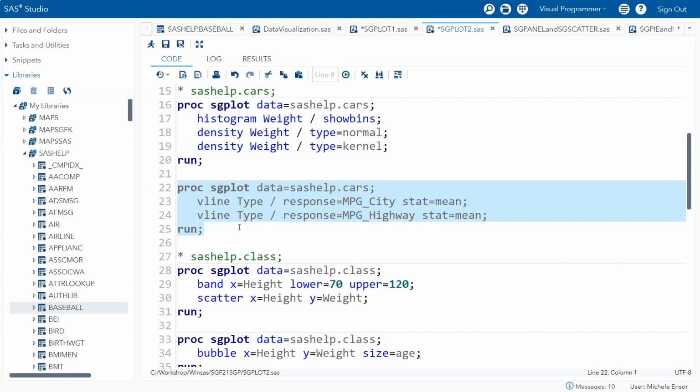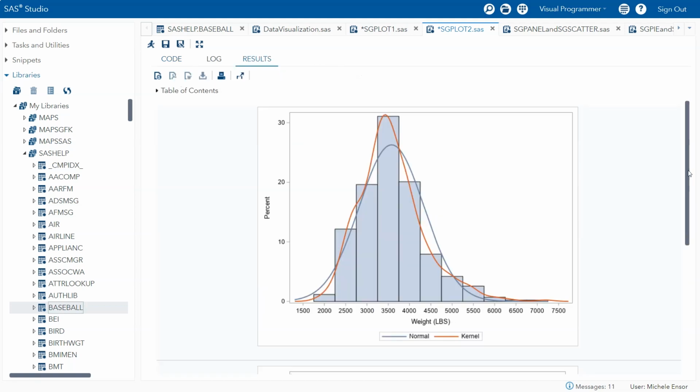The y-axis is going to be our response axis. It's on the response axis that we will be able to see the miles per gallon for city and highway, and it's the average that we are looking at. Here we see the histogram for SASHELP.CARS. It's a histogram for the weight variable. Then on the histogram, we got the normal density curve and the kernel density curve.